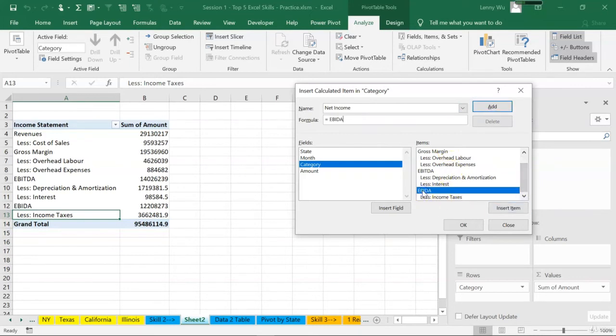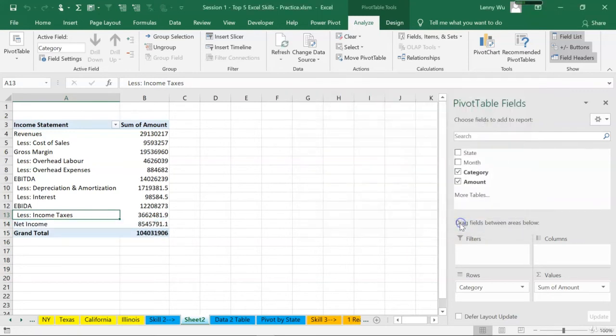EBITDA minus income taxes. Or you can do EBITDA times 1 minus 30%, which will give you the same result. Okay, now we have net income. And here we do not need this grand total row. Is there a way to take that out?